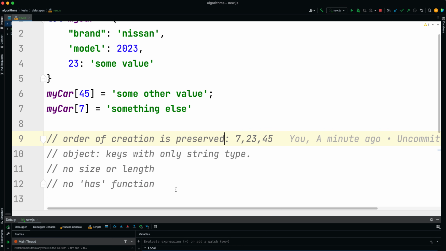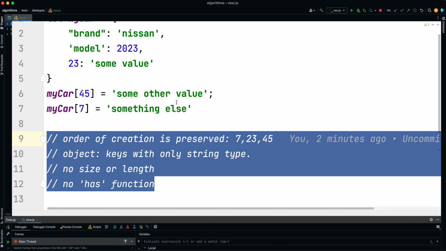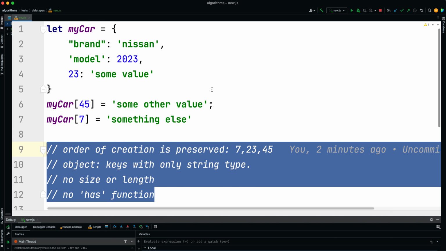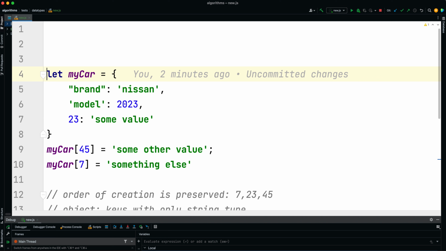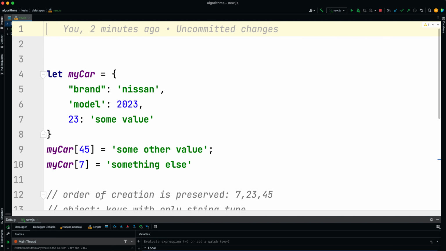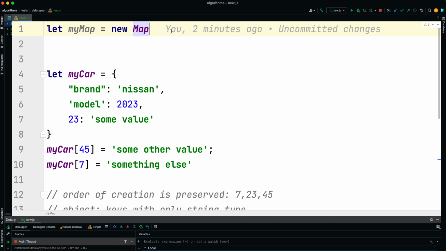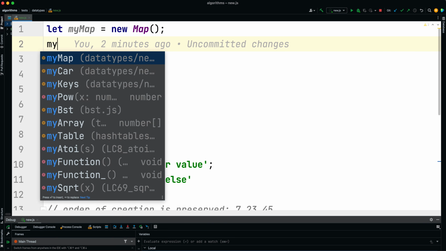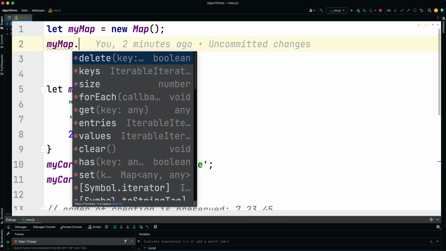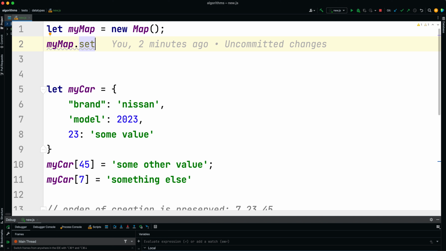So these are the very basic features of an object. So let's this time create a map here. So how can I initialize a map? Let's say this is my map. I will create a map. I could already see it in the auto completion options. Let's use it. Now this is already a map, and then I can start mapping some keys by using the set function.